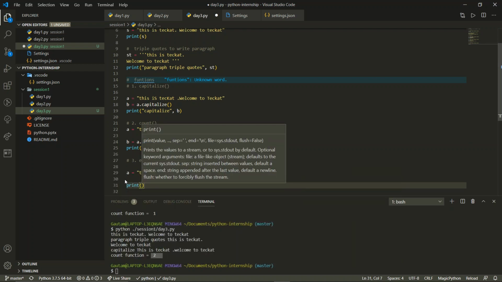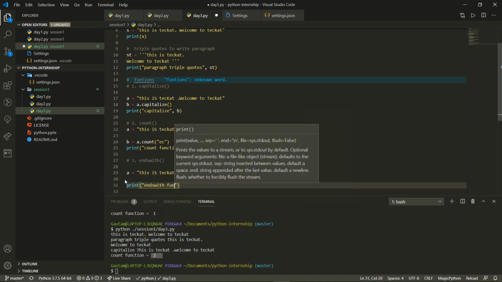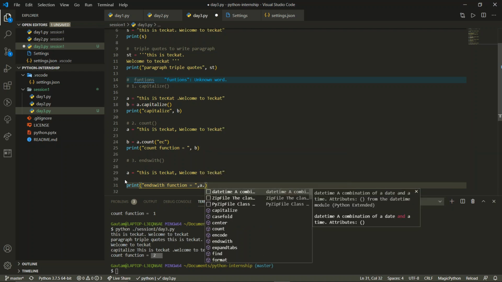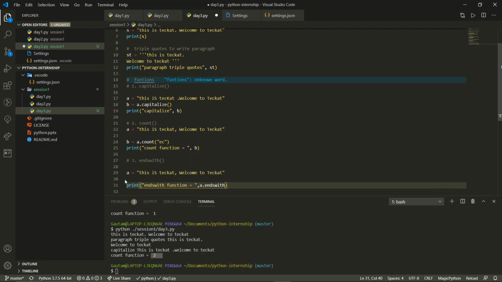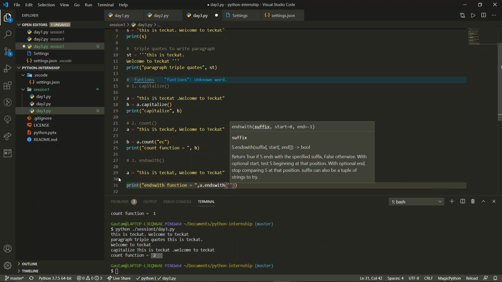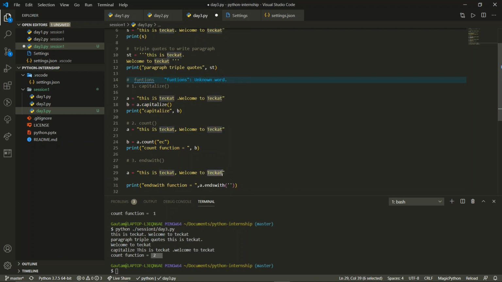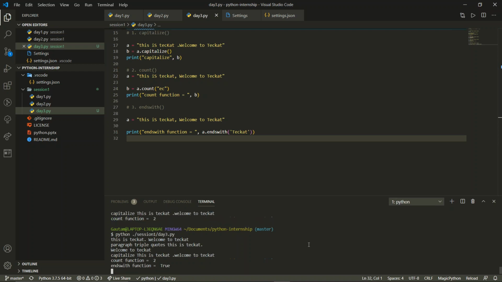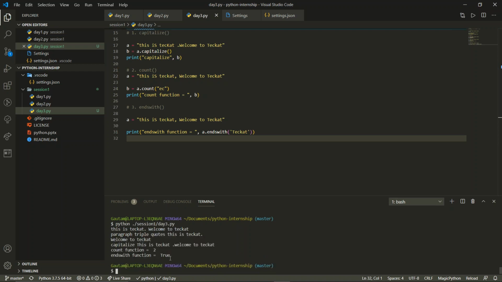Print, and inside this we will write ends with function equals to, and then a comma, and then we will write a dot ends with, and inside it we will pass the quotations. Maybe it is ending with Teckat, so we'll just copy it for no error. We'll copy this and paste it inside this, and it will give you the exact match. I believe it should work. So let us see. We'll execute this, and it is giving ends with function equals to.